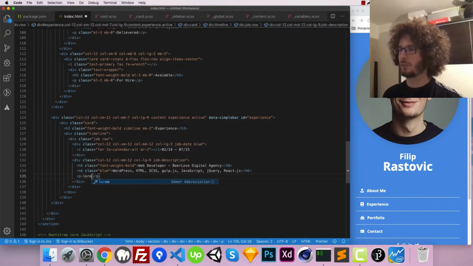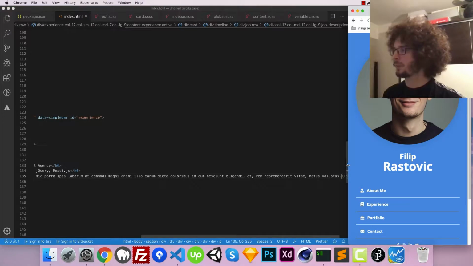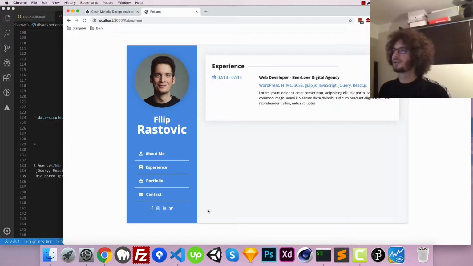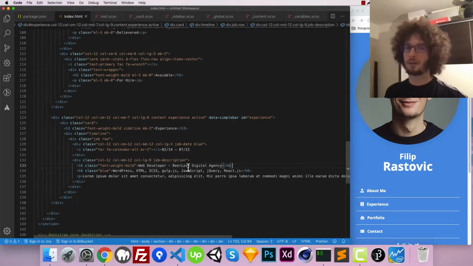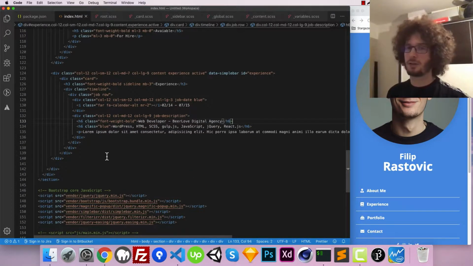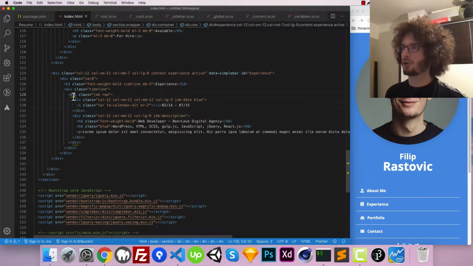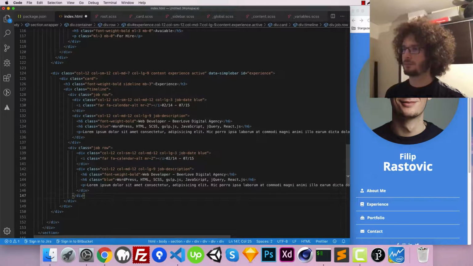And here we have a paragraph. Perfect. Let's see how it looks. Yeah, that's what we wanted. That's awesome. So we basically want to copy paste this job row like 3 times. Content doesn't matter.